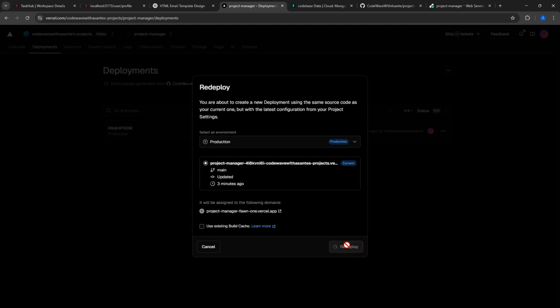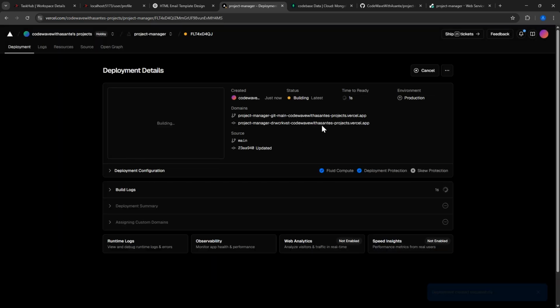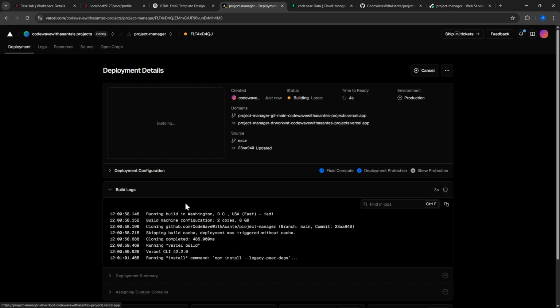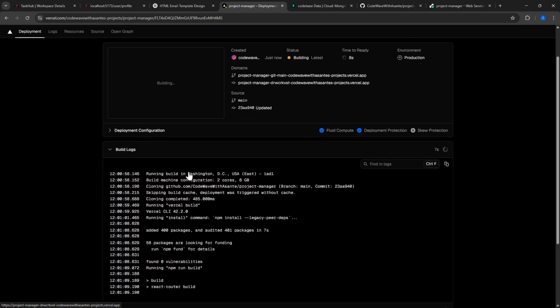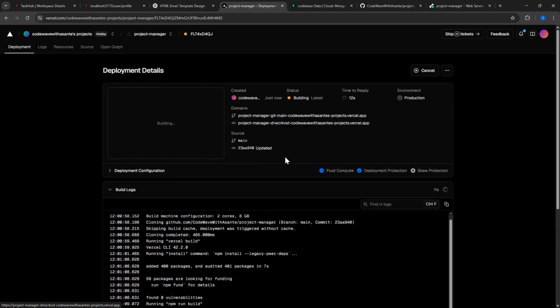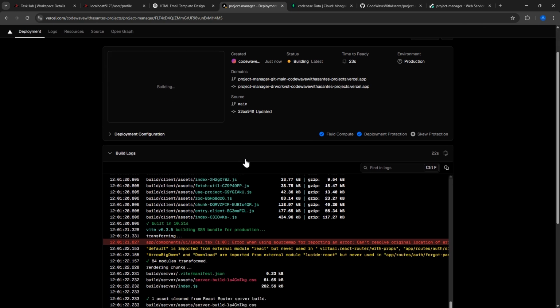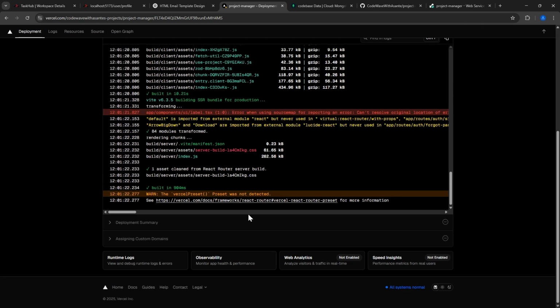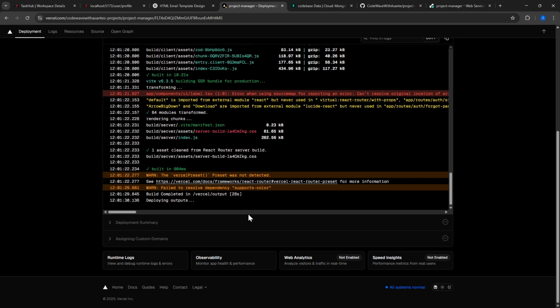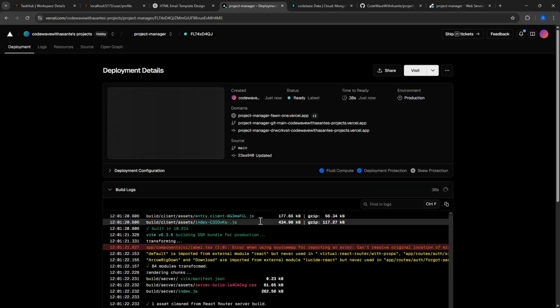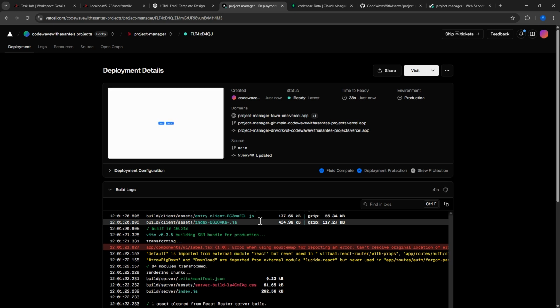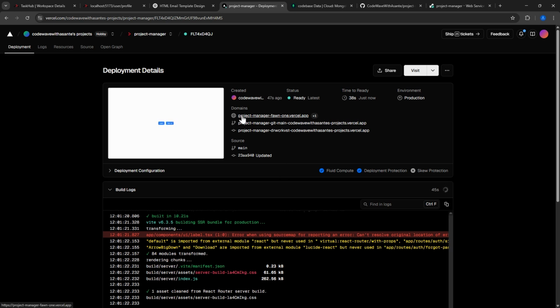Okay, so it's deploying. You can see it's running here, and you can also see the logs here. Okay, I think now we don't have the URL. I don't think so. Is it still running or did it get an error? Okay, so it has been deployed.